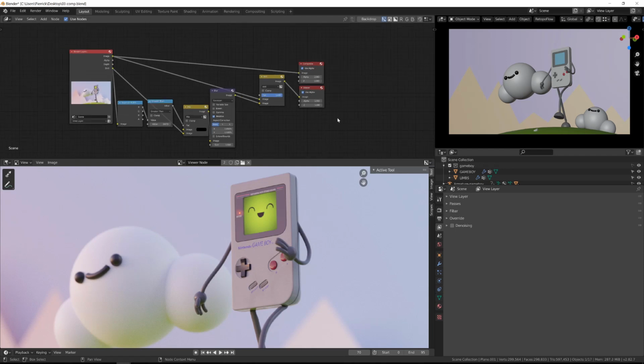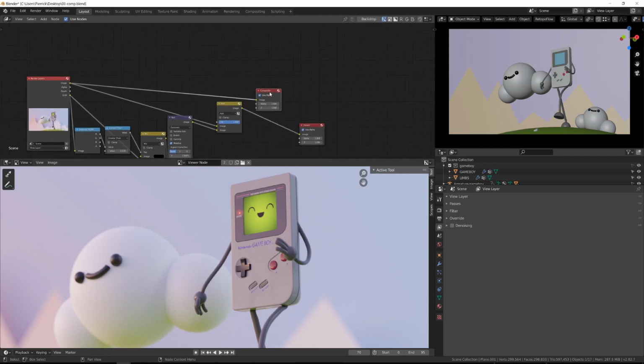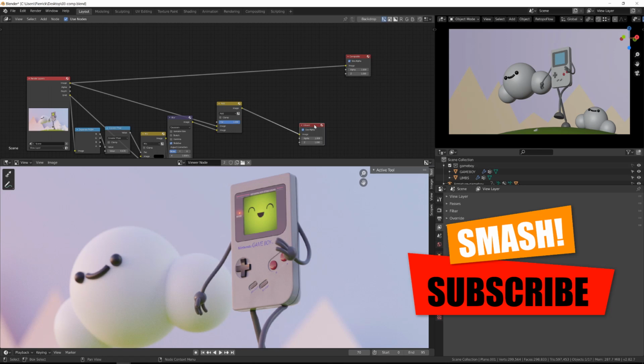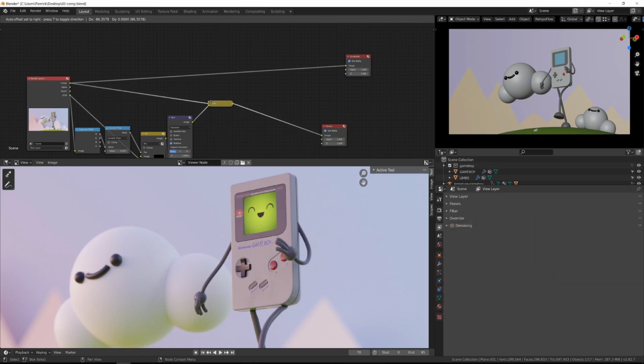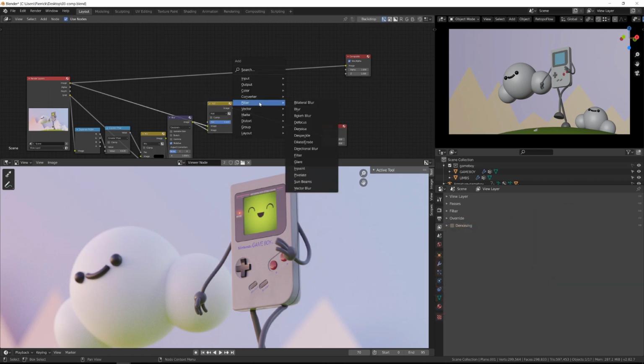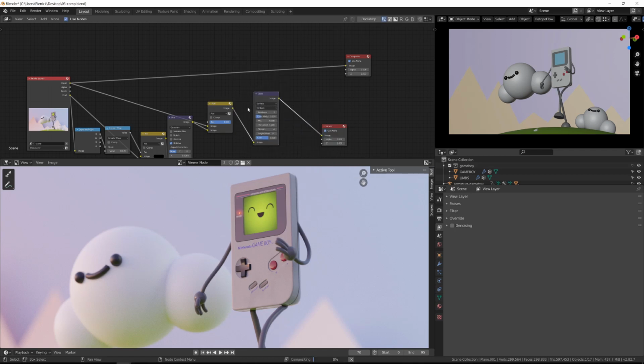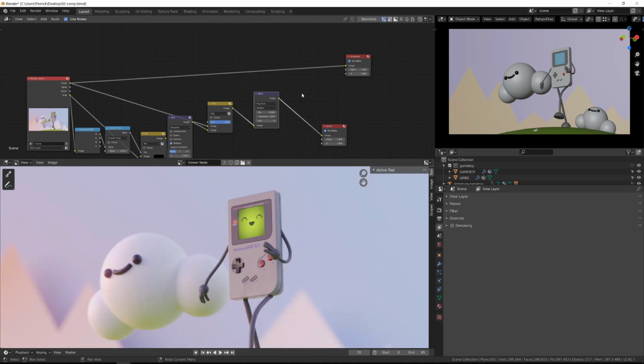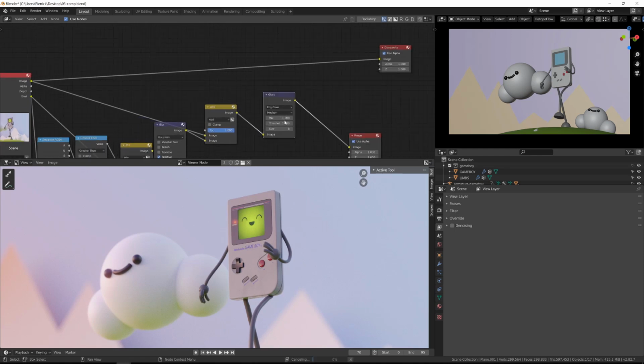I always like to add a bit of glare, so it's kind of a more natural and effective bloom to my scene. So I will add a Filter Glare. I will set it to Fog Glow. I will keep the threshold or light value to 1.